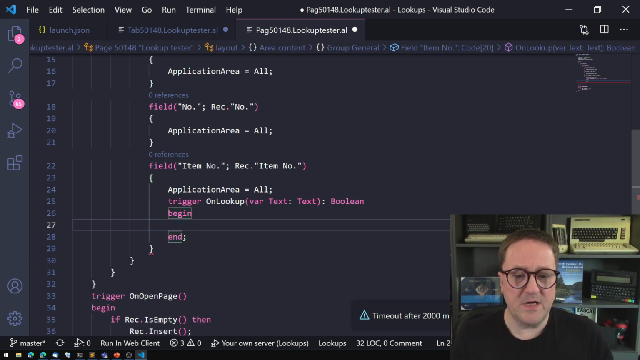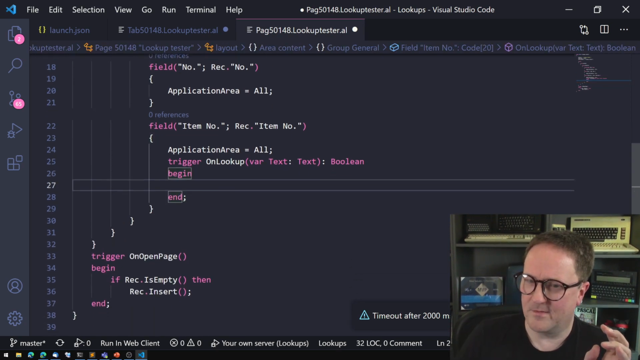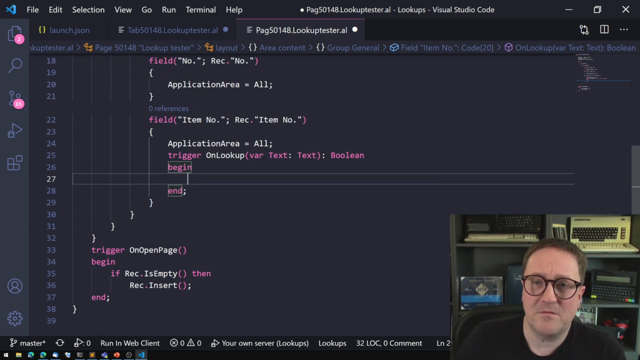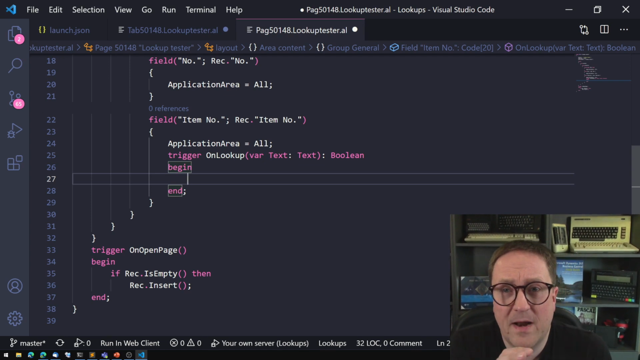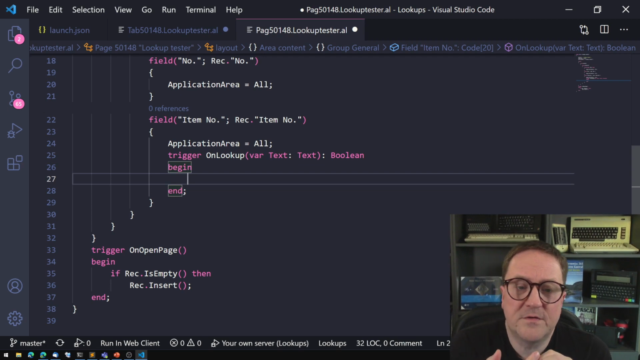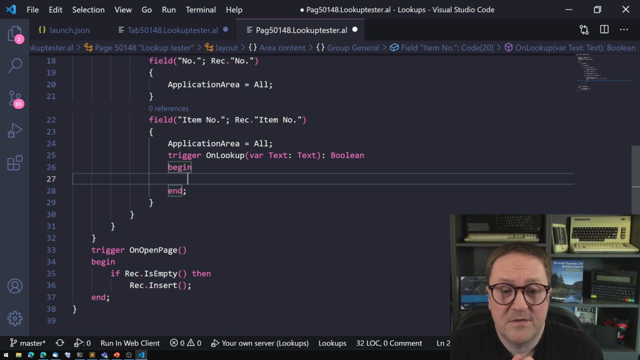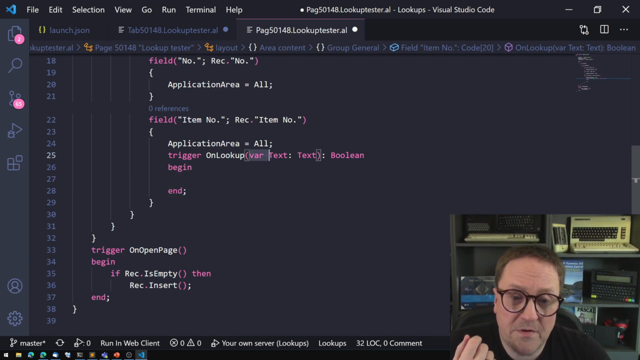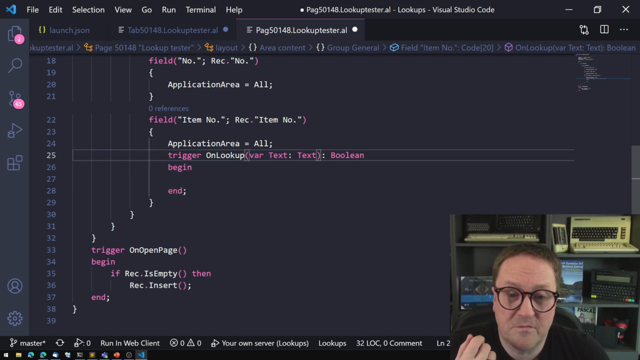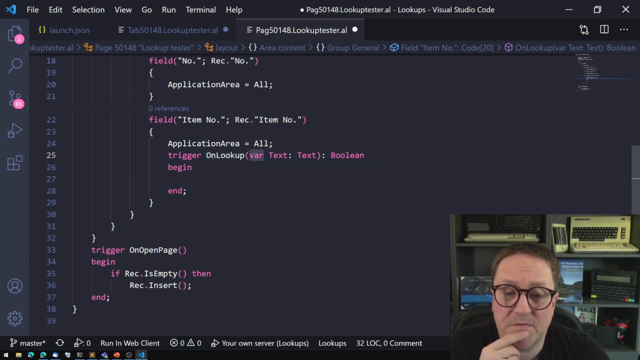And the first thing we need to do is actually look at this trigger, because this trigger is a bit different from most triggers in Business Central. And this trigger, it makes perfect sense, but it's just different and perhaps not what you would expect. So first of all, the trigger has no knowledge of the type of the field. And you can see that it takes one parameter called text, which is by reference transferred, and it returns a Boolean.